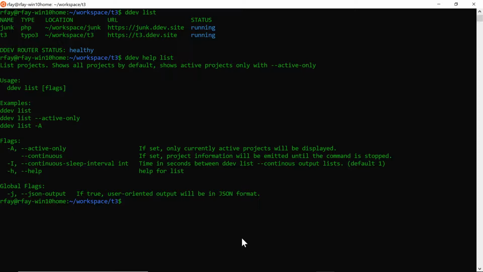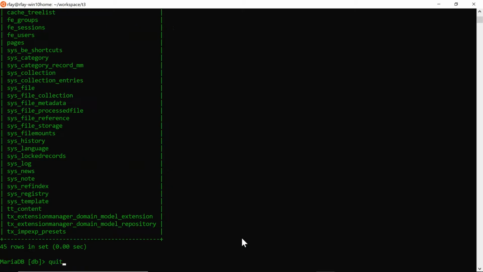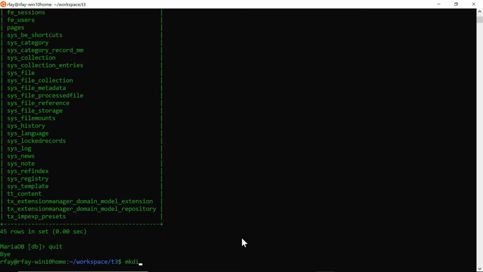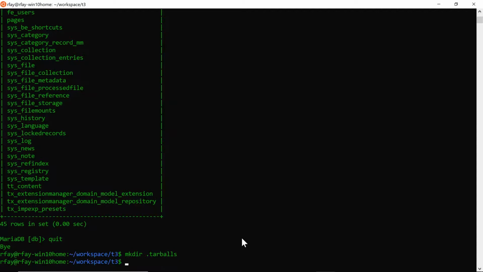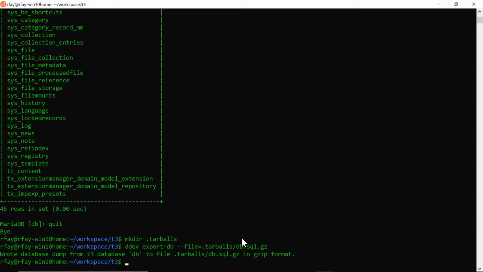Okay, so normally you're probably going to be getting a database from upstream, and you're going to want to import it. In our case, we have a database running. In fact, I can say DDEV mysql and do show tables, and there it is. But I'm going to do DDEV export-db --file equals .tarballs/db.sql.gz, just a file name. It does use gzip by default. So we're going to export the database that we're currently using, and it did it right quick.